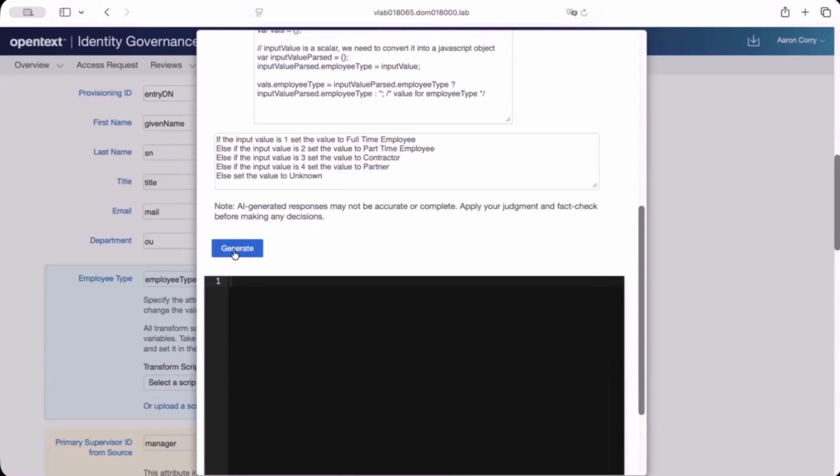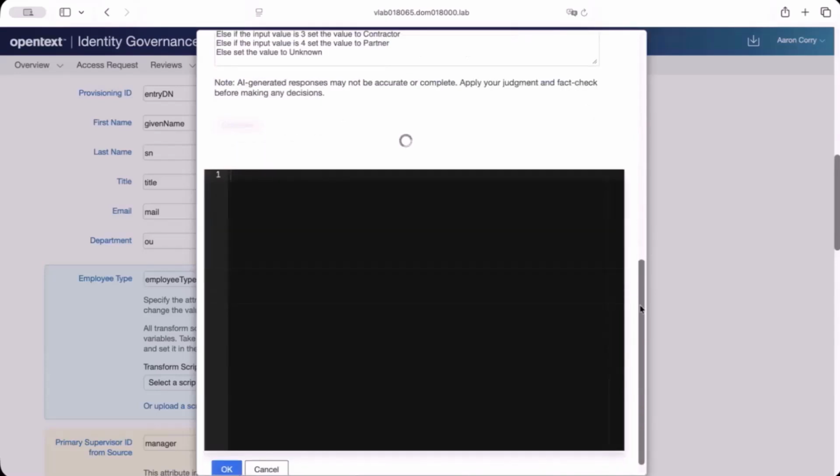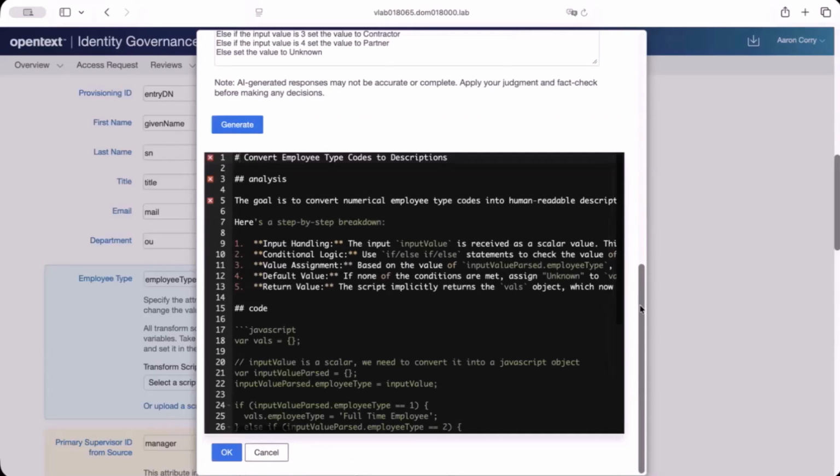I'm going to press the Generate button. It's calling off to Google Gemini to generate the script. It has come back, and our default configuration, which you can change in the AI configuration section of the product, is going to set back and let you know what was asked for and provide the instructions that it used to set up.